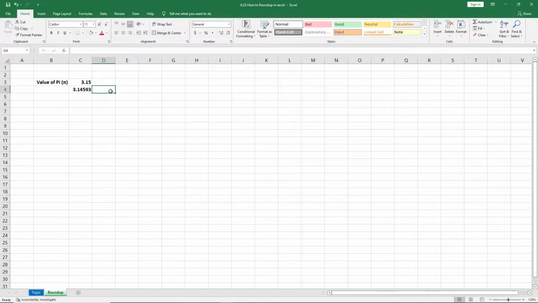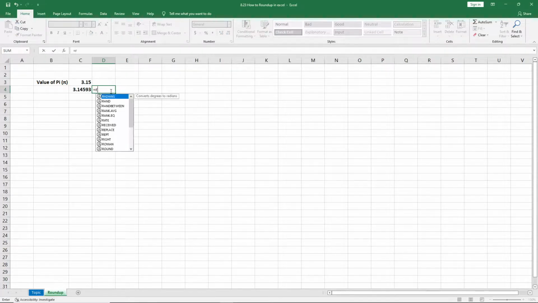For that I will enter the equal sign, then type roundup, select the value, enter the digits after the decimal points I would like to have, like here 2, close the bracket and press enter.